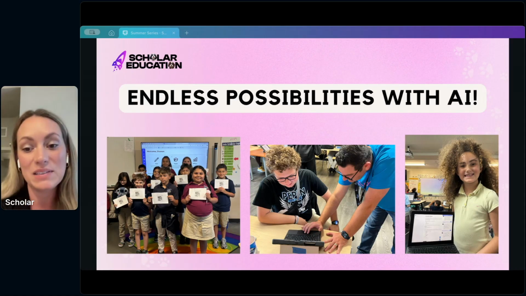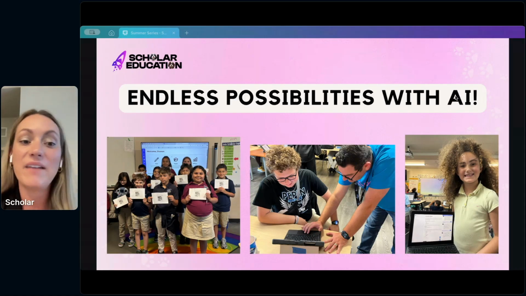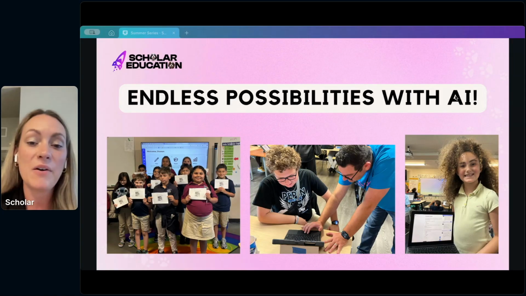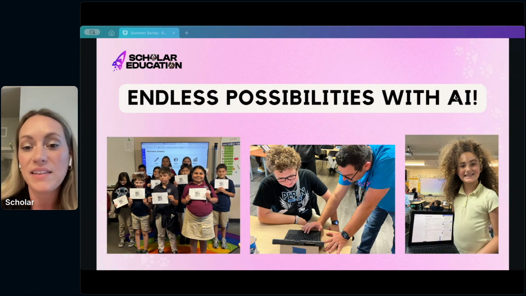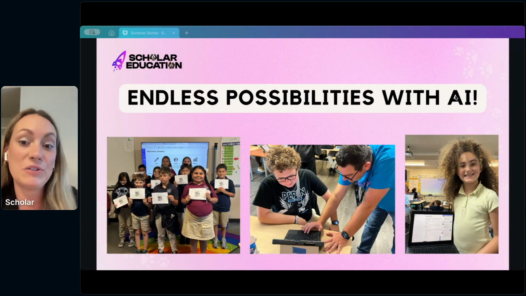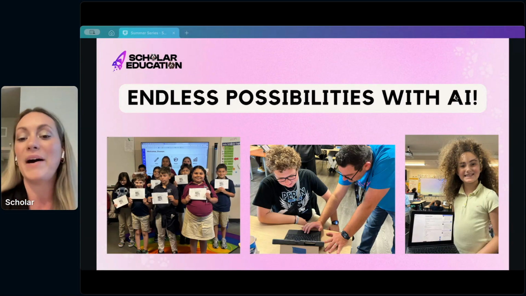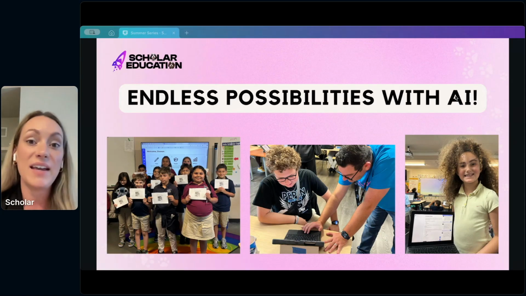You can see here we have our amazing pilot teachers and students using the Scholar platform, from creating their own mini booklets about renewable energy sources to getting support in math to doing poetry writing with the help of BaxterBot. So really the possibilities are endless with AI, and you can be as creative as you'd like with your favorite AI tools.